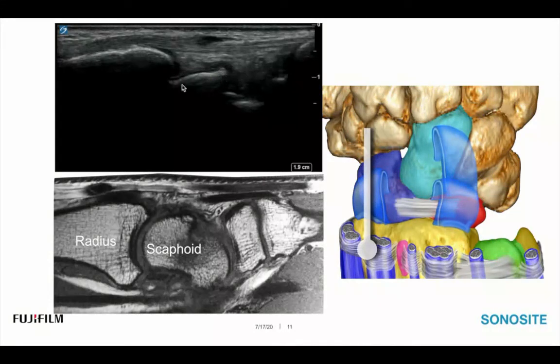scaphoid has this flat surface, which is very characteristic of this slice. So you'll know how radial you've gone once you see the scaphoid, and it's really, really flat, kind of stair-step geometry that we see here.